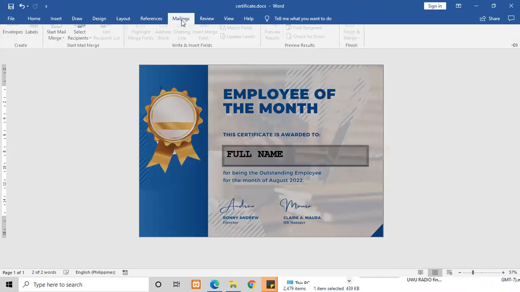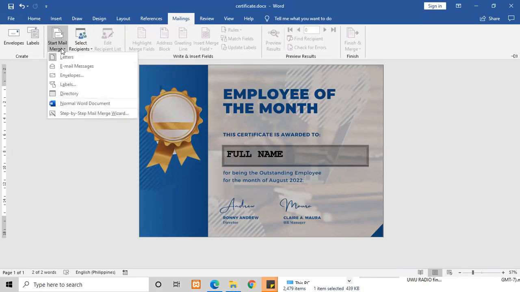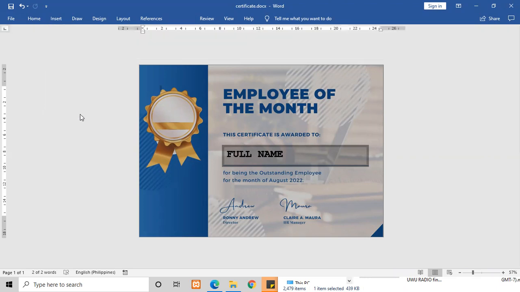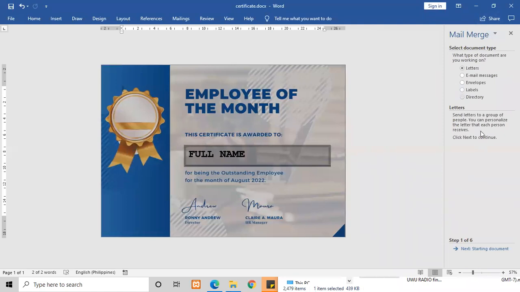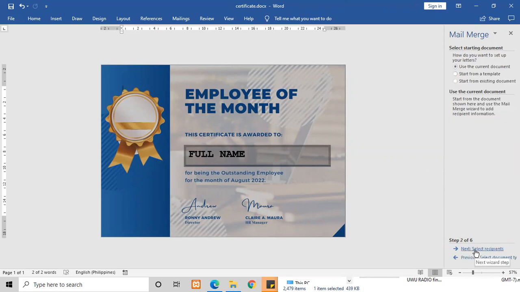So let's click on the mailings. Mailings and then start mail merge. So we can use the letters, but for an easier way, we will just click this step-by-step mail merge wizard. We will start on step 1 to 6. For step 1, we just have letters. So we can select letters and then next, starting document.